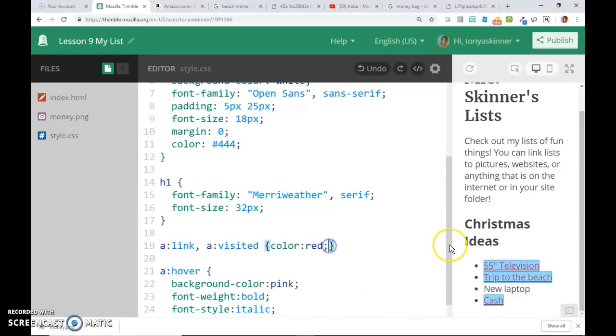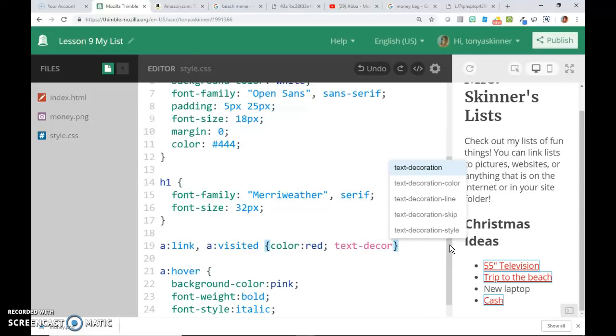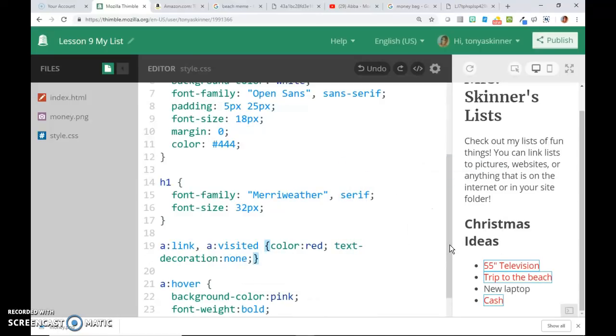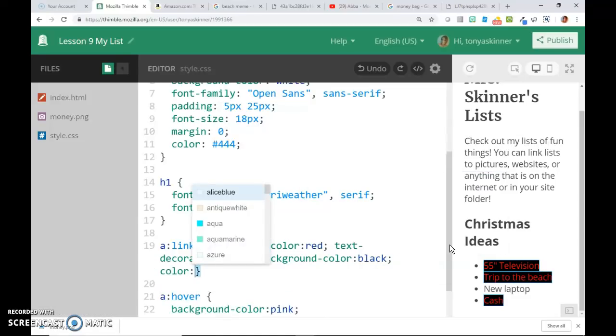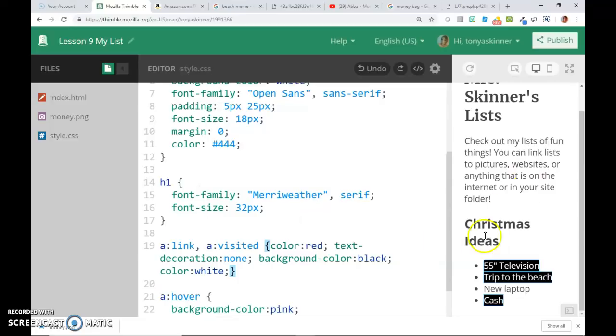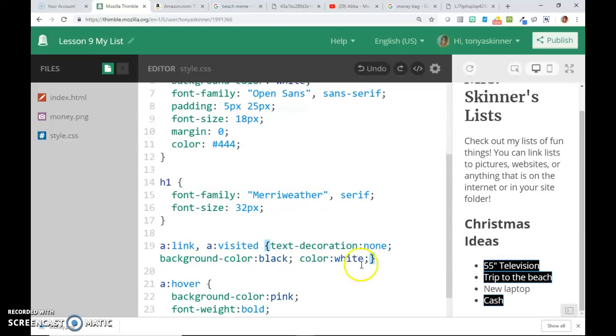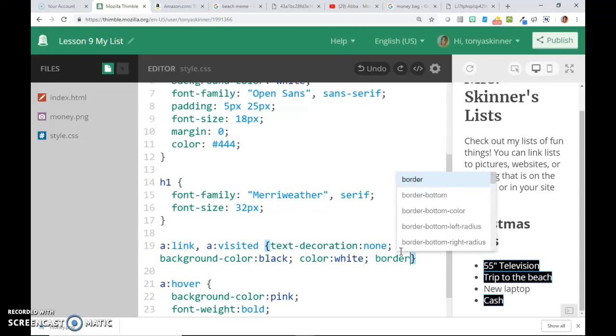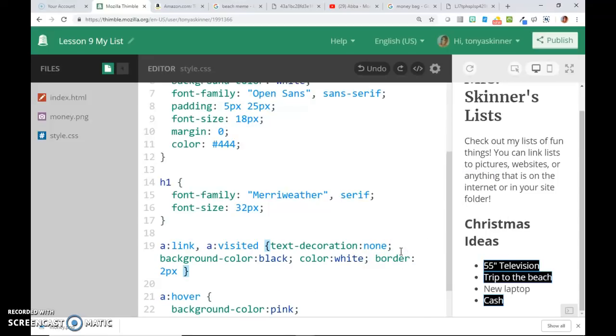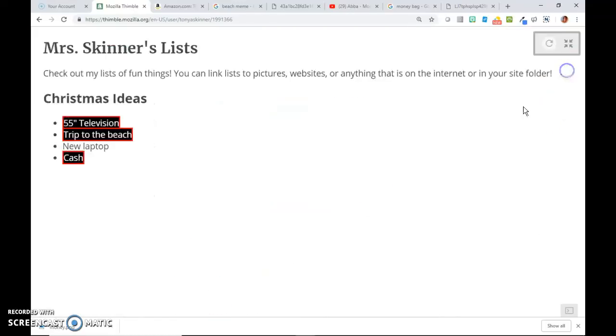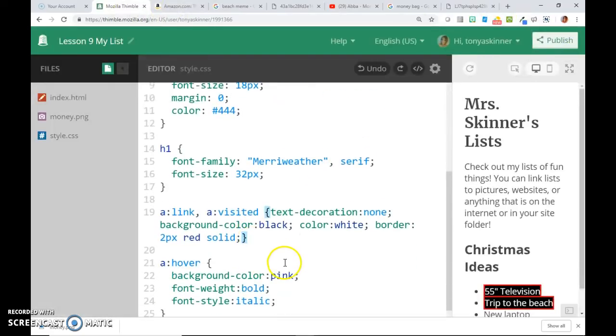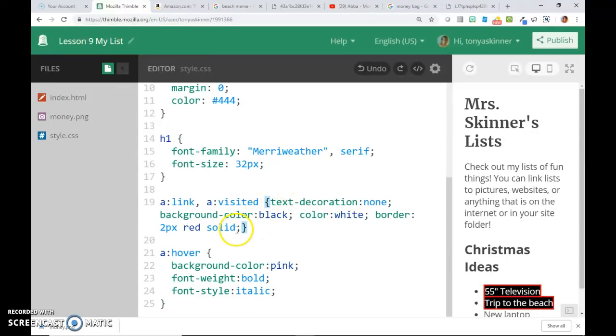And you could even make it so that your initial buttons, we've talked about this before, we could set our text decoration to none, and there would be no underline. We could set a background color to black and a color of the words to white or whatever instead of that red, and make them look a little more like buttons even. We could set a 2-pixel red solid border around these, and then they really do start to look a lot more like buttons. So you can do lots of different stuff, and you can style these however you want with all of the things that we've learned up to this point.